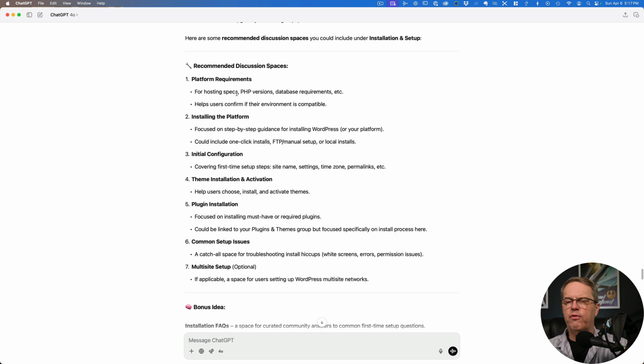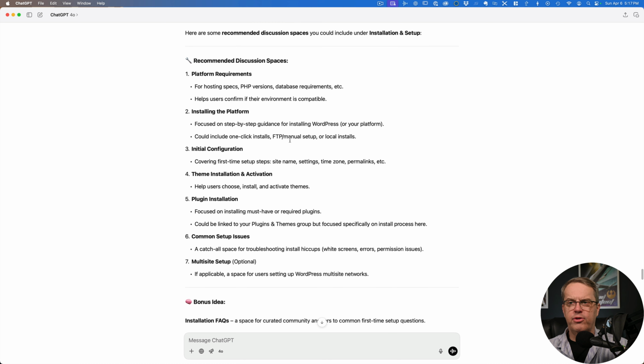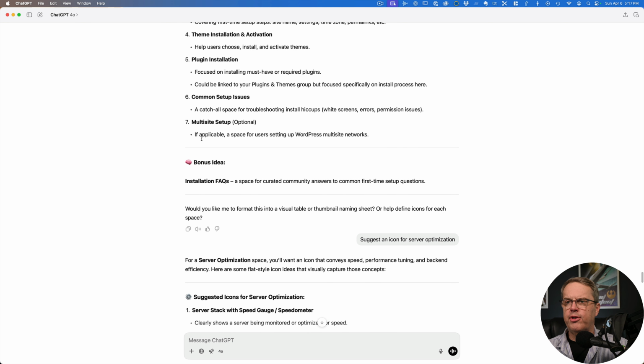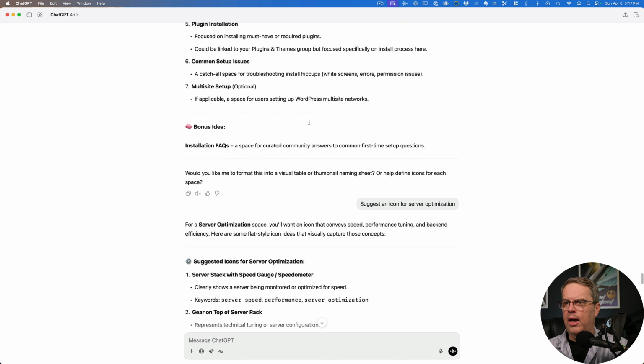It's like, what are you going to do for people who are new to setting things up on their hosting server, installing WordPress for the first time, setting up an FTP client to go with their server, and installing themes and plugins? And are there any common issues that come up there? Also, multi-site. I don't really have much experience with multi-site, but it may not be a bad idea to have that in there for other people that do to discuss it.